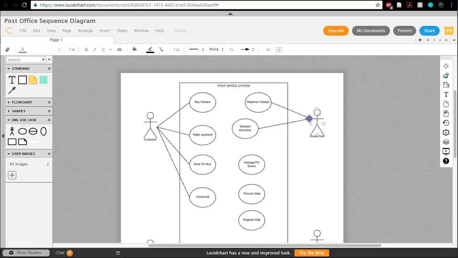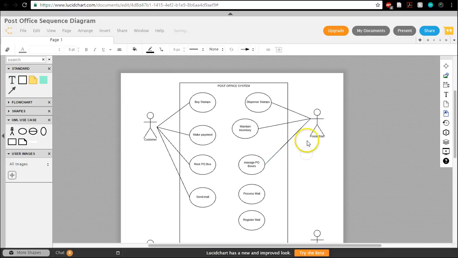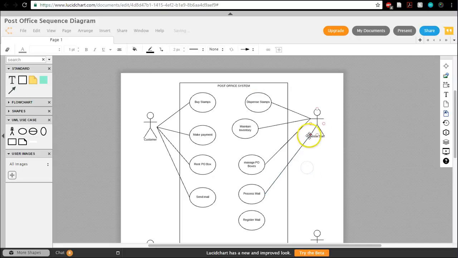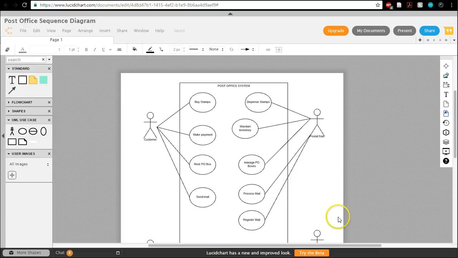I'm just joining them all up. Now notice that I'm joining them all from the same point. You don't actually have to do that. I could join them from another point down here. There's nothing that actually says that I can't do that. I just think it looks neater if you go from one point, but it is up to you how you do it.